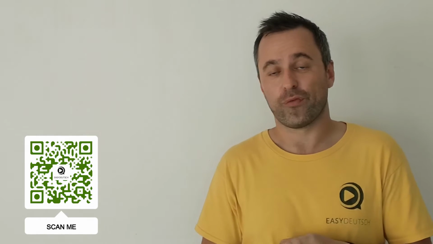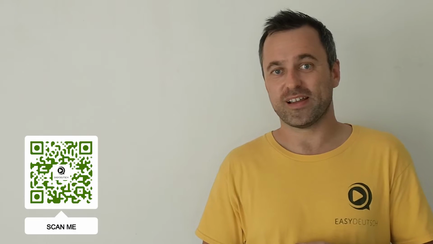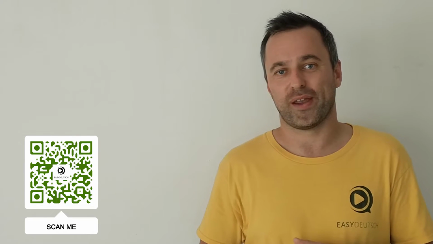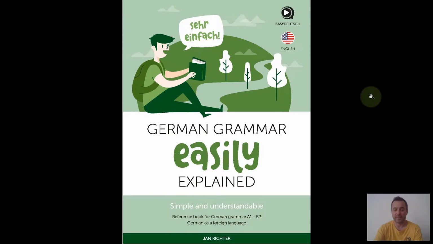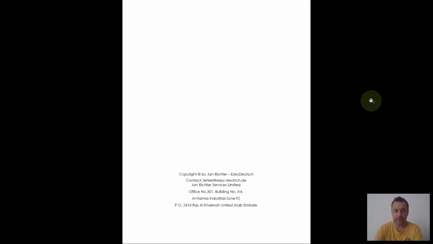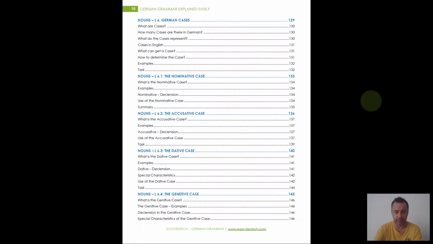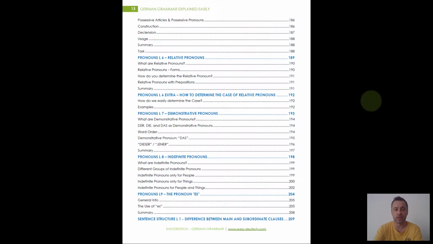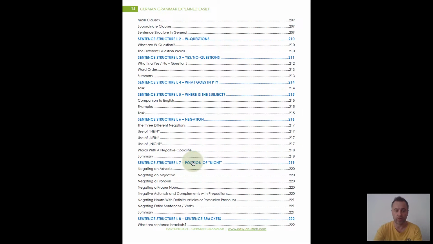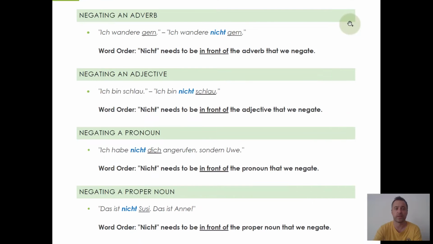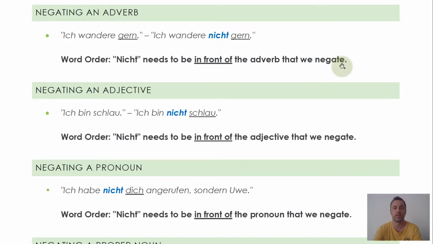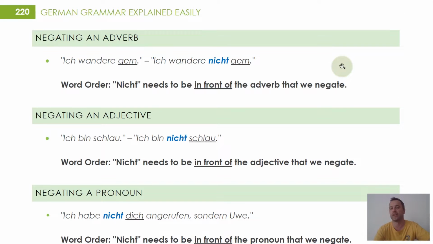And with the help of my ebook, German Grammar Explained Easily, I will show you now where you have to put nicht. So we're here now in my ebook. Today's topic is the position of nicht. Many students struggle to put nicht in the correct position, but it's actually quite important where you put nicht because depending on the position, it might change the meaning of the sentence. But it's actually not very difficult.